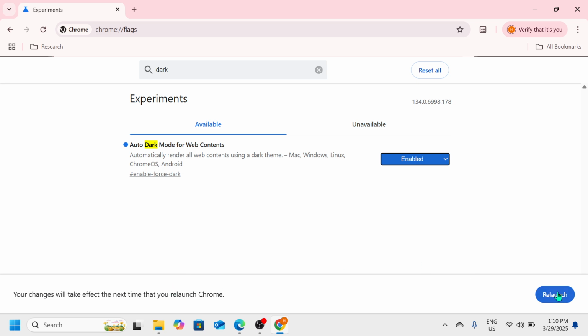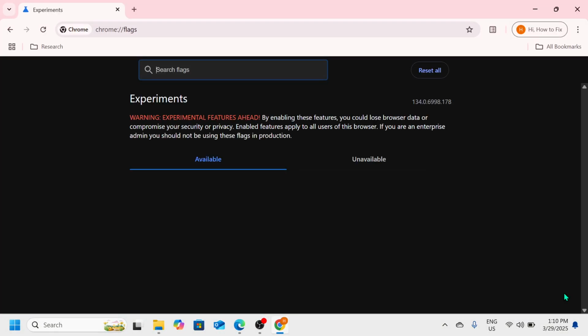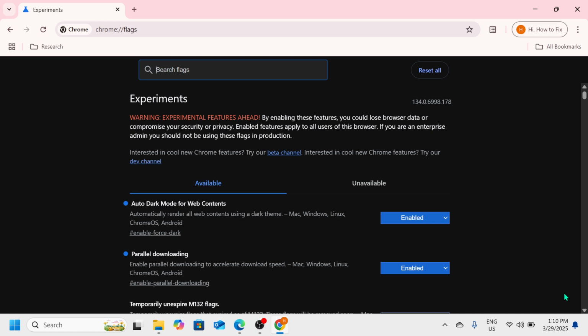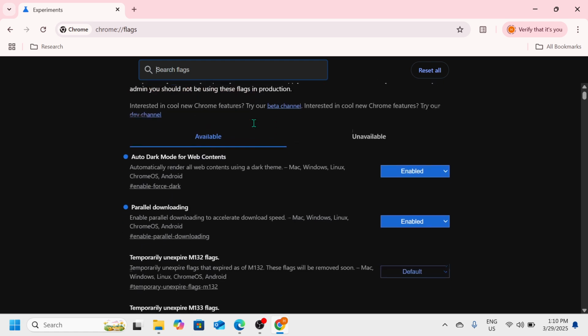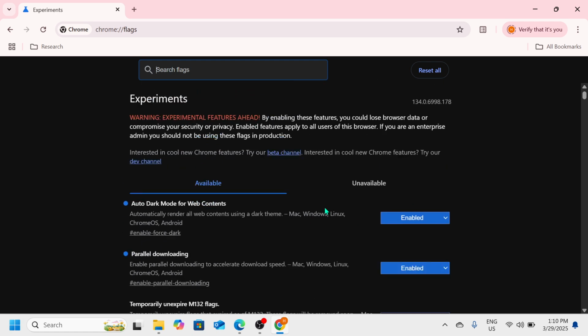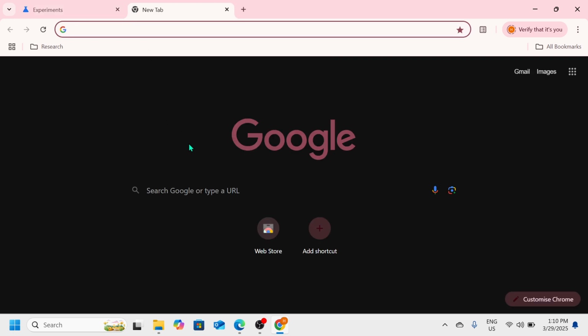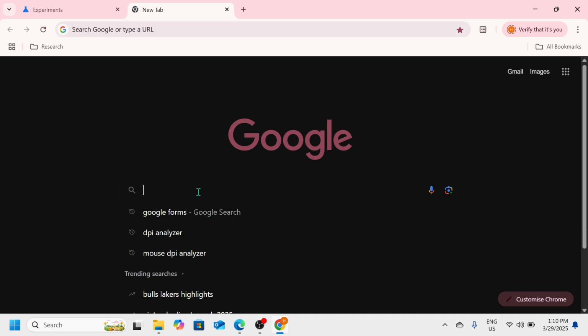So we have an option to relaunch it, so just click on it to enable it, and the moment you do that, it will automatically relaunch your Chrome browser. When you're back in the Google Chrome browser, you will see that you're in the dark mode now, and the setting for the dark mode is already set to enabled. And the moment you search for something, you will see that your tab here is already in dark mode.